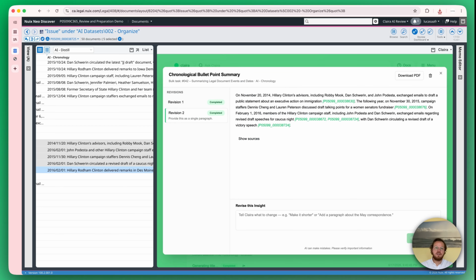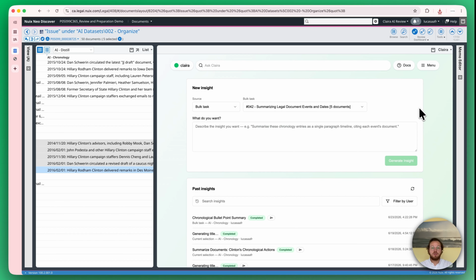Here it is in the alternative paragraph version, and whichever version I prefer, I can use. Or I could copy this into Word or any other tool, paste it into an email, and send it to my client. The document IDs of each of the documents referenced are cited here, and I have this comprehensive chronology of my documents. So that's how you'll produce a chronology in Claira.